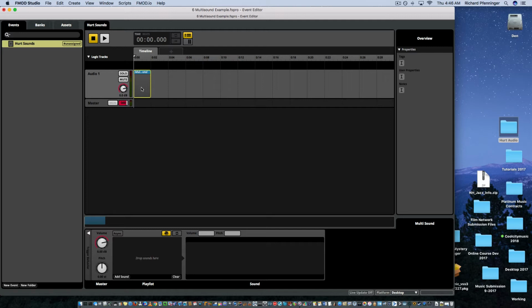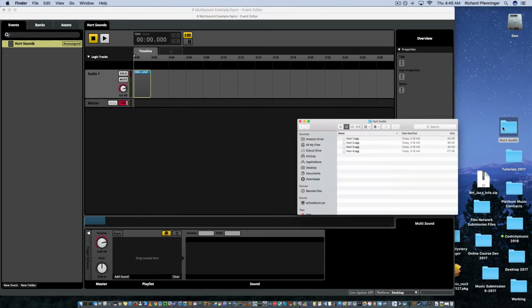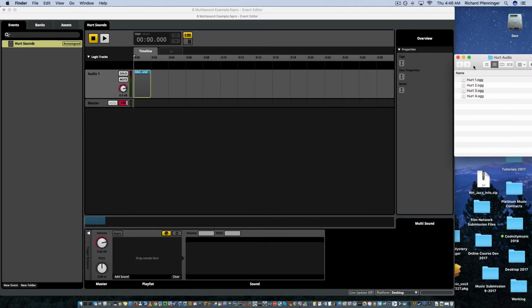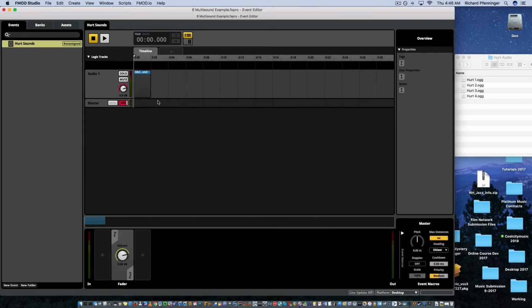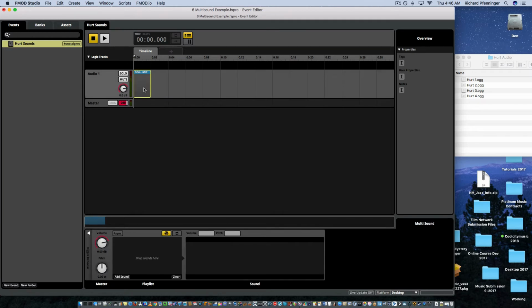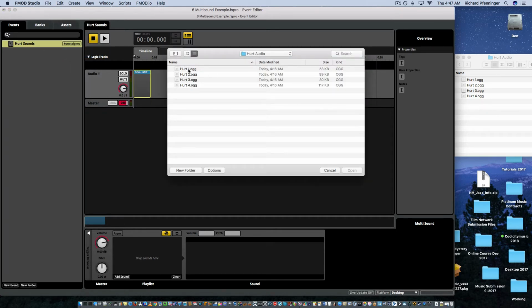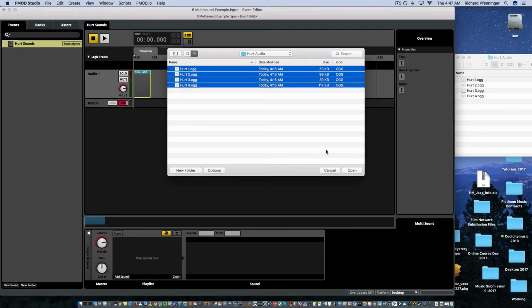And there's a couple ways that you can get sounds in here. I have my Hurt audio sounds over here. You can actually drag and drop them right into the sound file. So that's one way. The other way is you can go up to File, Import Audio Files. And I've already done this, and you can just select them by clicking on the first one, shift-clicking down to the bottom one, and go Open.